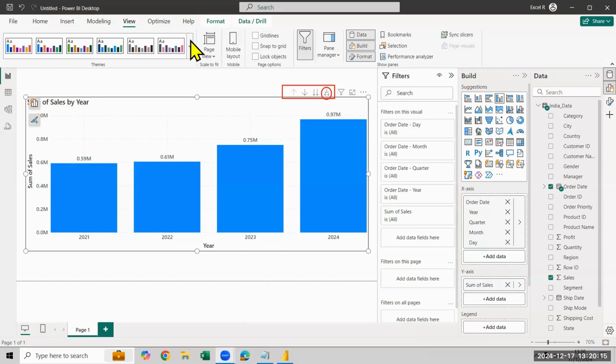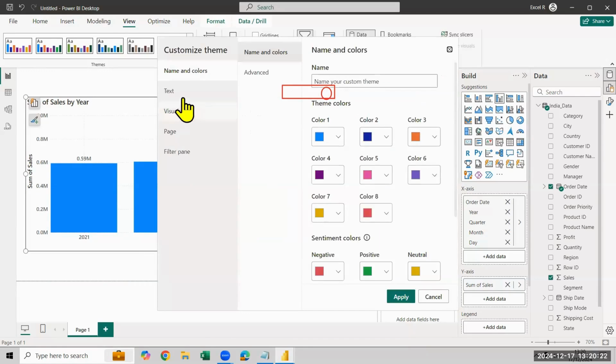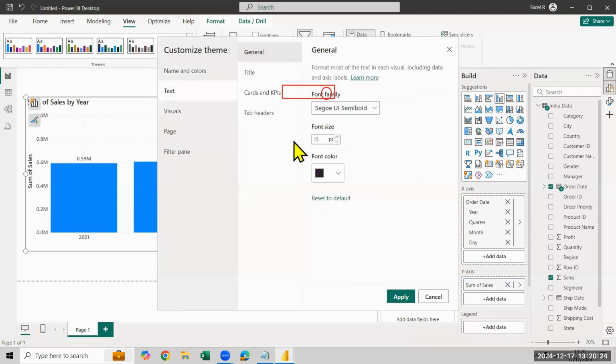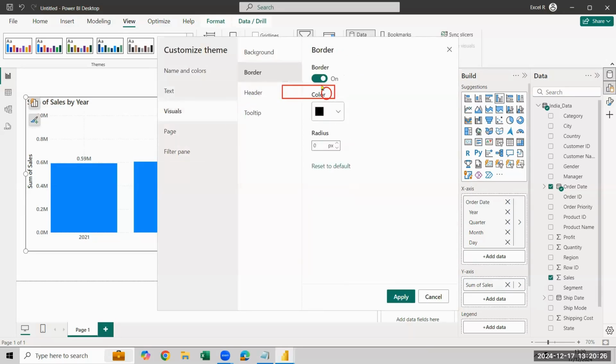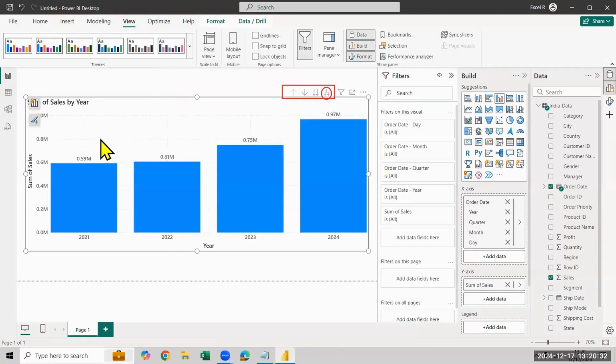Safida, generally, whenever I start my class, I use View, Customize current theme, and I change the font size. If you see properly, can you see here? And even the visual borders, I add it every day, whenever I start the class. Okay, sir. Thank you. So you can also do it this way.